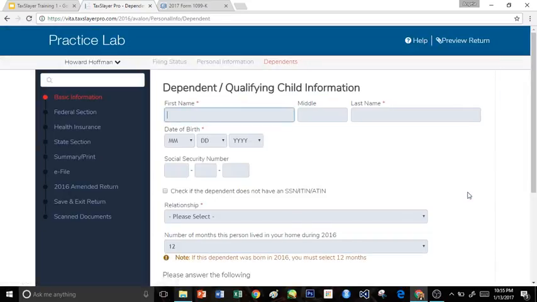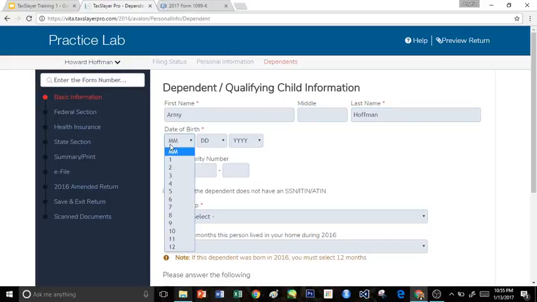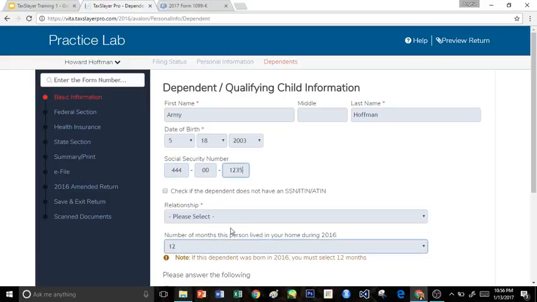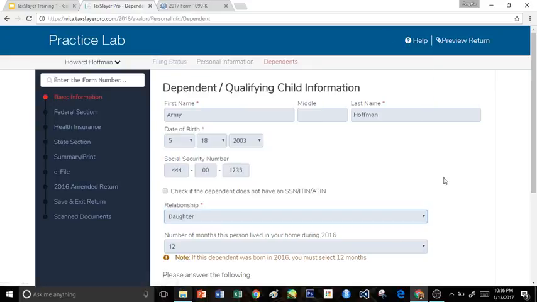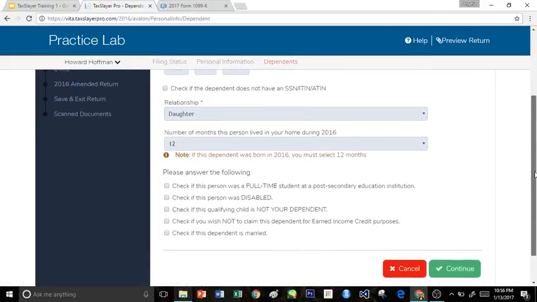Alright, let's just do Army first, because that's what's listed. And oh hey, look, the last name self-populates. That's pretty great. Let's see, their birthday was May 18th, 2003. Alright. Social security number 444-00-1235. Let's say Army is his daughter. And they live together all 12 months.